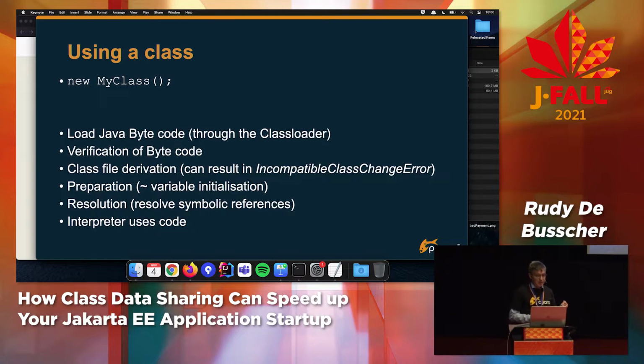But there is more that needs to be checked. That's what's called class file derivation in the specification. Because again, at compile time, you can compile against, let's call it an abstract class Foo, which is in a certain version of your library. But at runtime, you can have maybe a different version of that same library there, and that abstract class is changed to an interface. That kind of thing will result in an incompatible class change error, because the JVM cannot handle that.